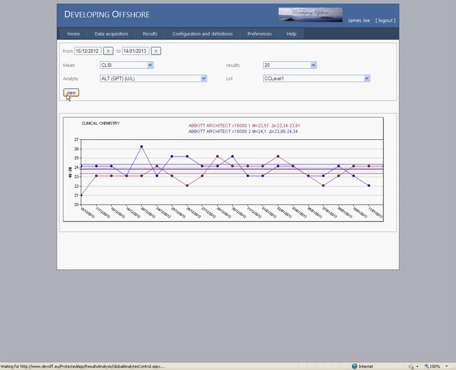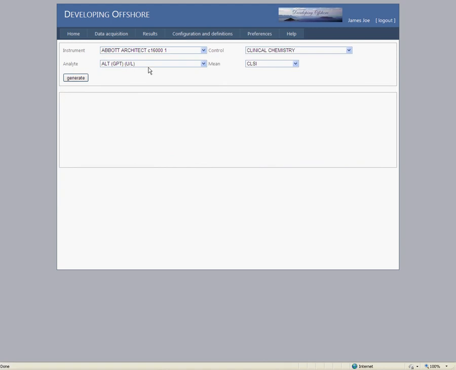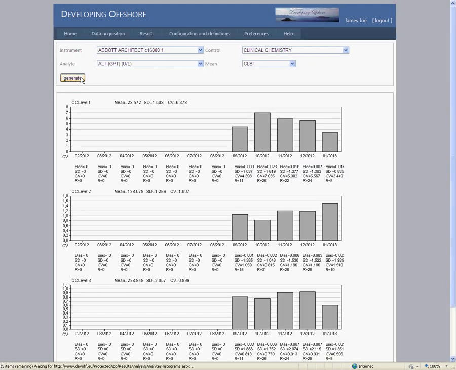Let's see now another tool. Let's go now on Results, Monthly Analytes Histograms. You select an instrument, a control, the analyte, and the mean. Click on Generate, and now you can see the performance by month.